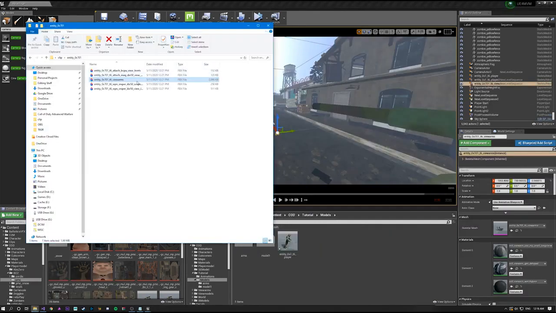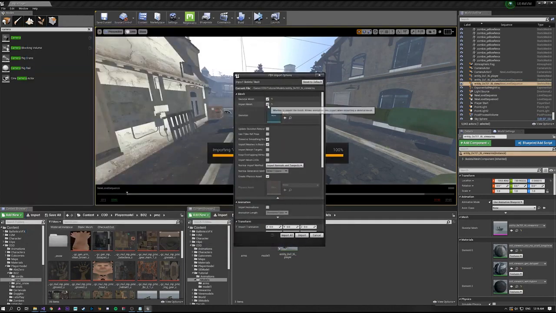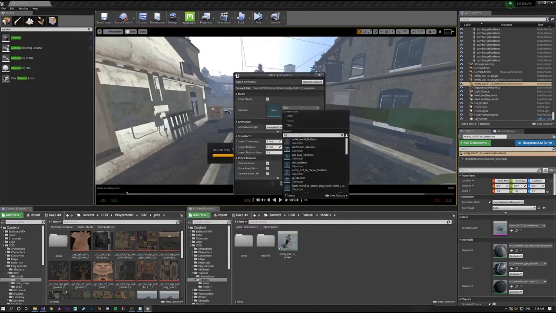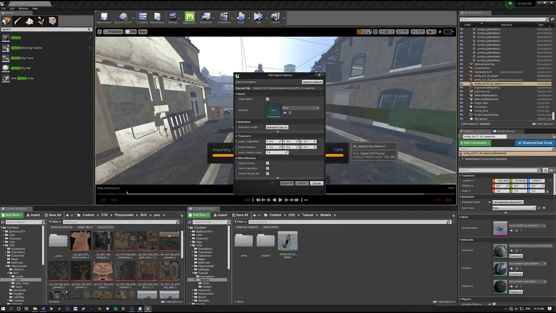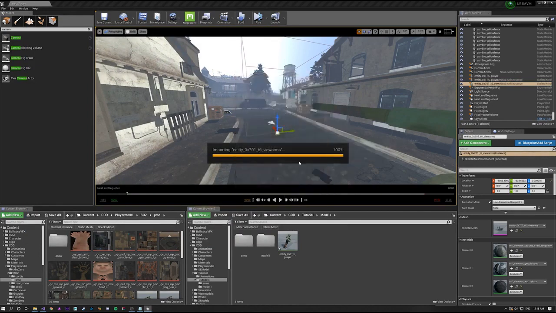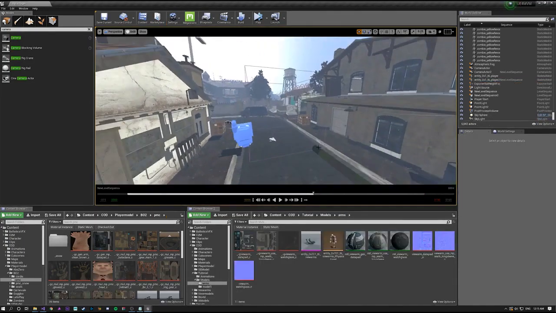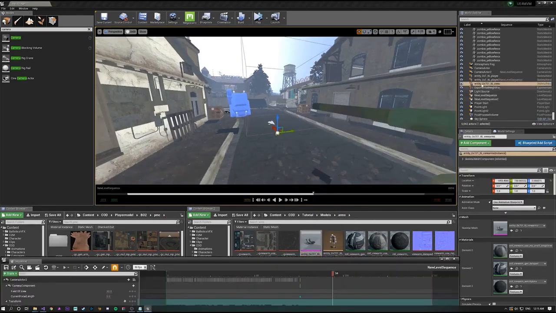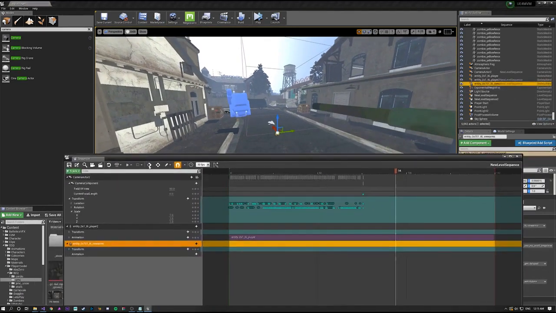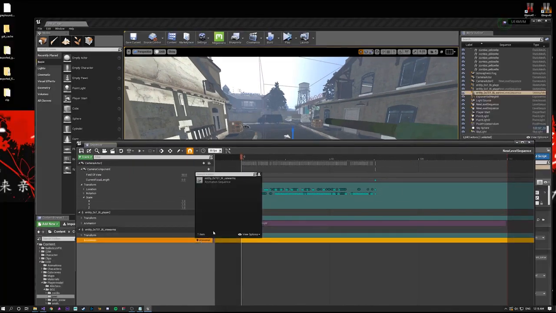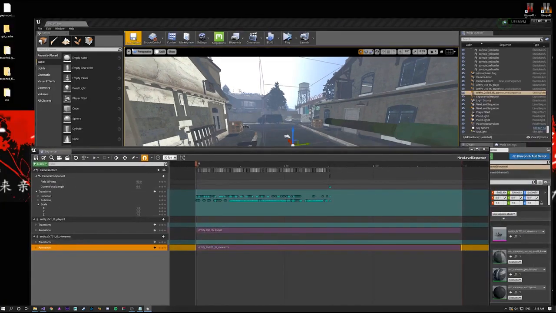And we'll import it again, but this time turn off import mesh and set it to T6 view arm and just hit import, and now we can put that in the sequence. So it's the same to get the arms. We are just going to drag them into the world, drag them into the sequence, okay, and now we can just add the animation to the sequence.